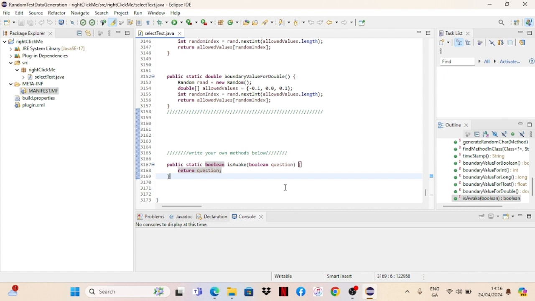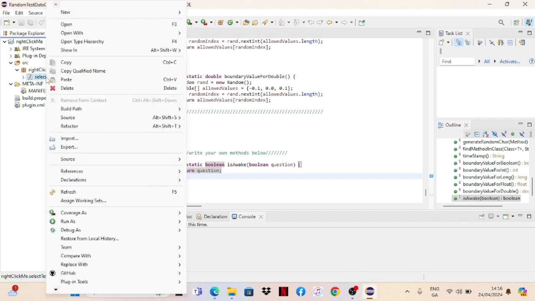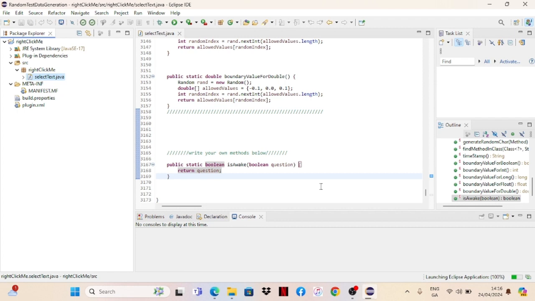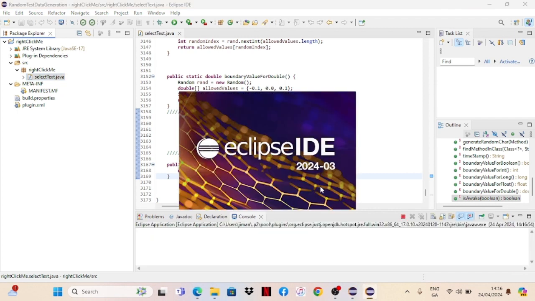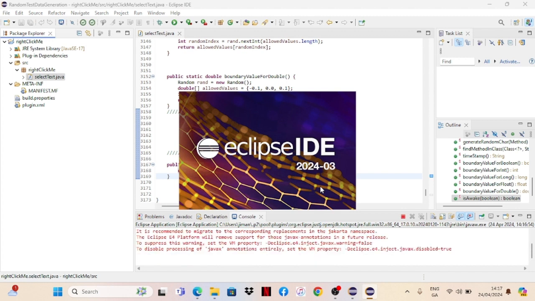So when you're done writing your own methods, you have to come up to the select text.java file, right click, run as, and select Eclipse application. What this is doing is making a runtime new screen. So in effect, it is actually running my code on the method or methods that you have written. It does take a few seconds to open.